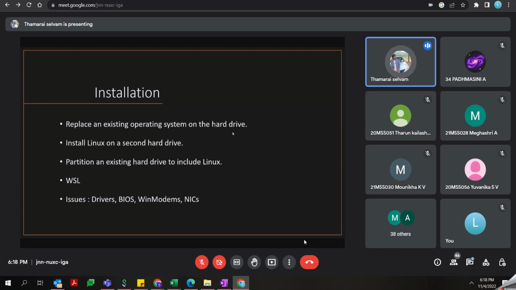In this particular session, since I'm giving this presentation from an office laptop, I cannot do this dual boot thing. But instead, I'll show you an easier way that you can do inside your Windows laptop itself. That is called WSL, which expands to Windows Subsystem for Linux.